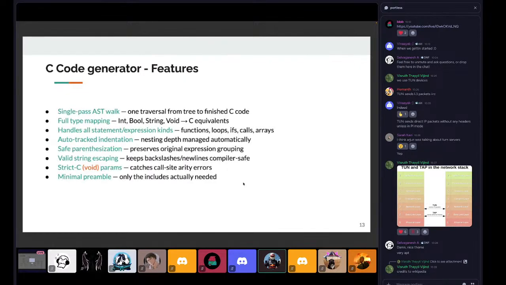So the architecture here is really simple. It is just one straight traversal. It maps all our types, int, bool, string, directly to the C equivalents, handles loops, functions, arrays, all of it.